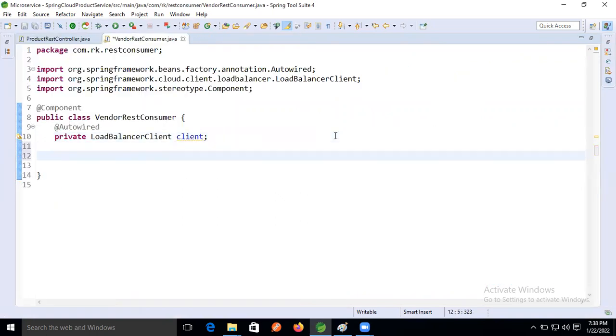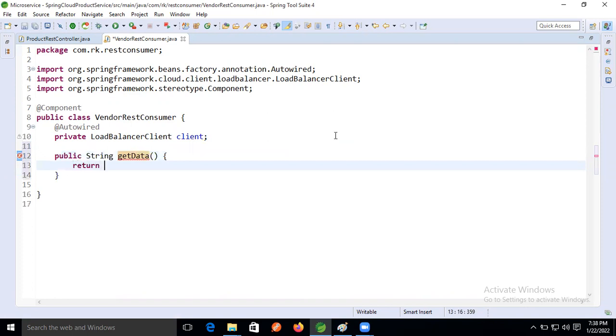So what is the method name? Let's call it getData. So public String getData. For the return type I'm taking just null for now, later we will write it. Okay, fine now, guys.